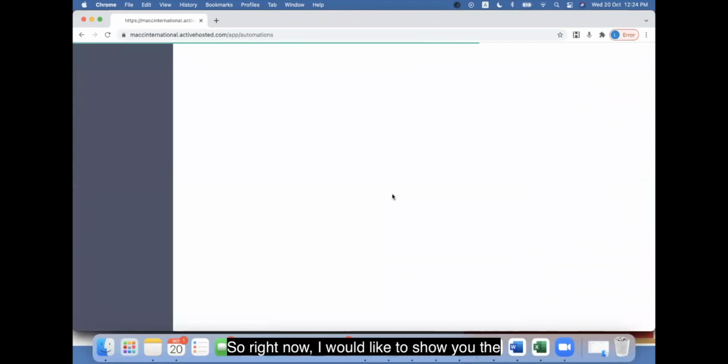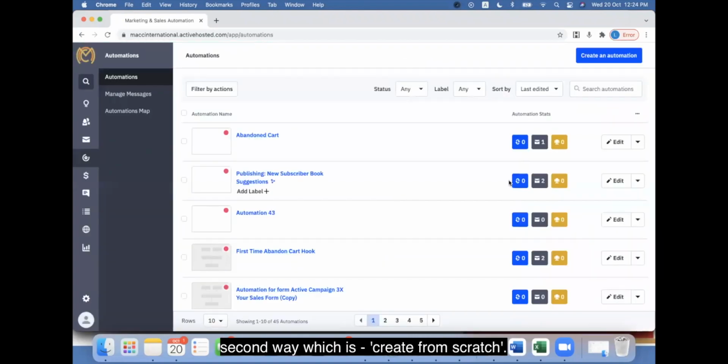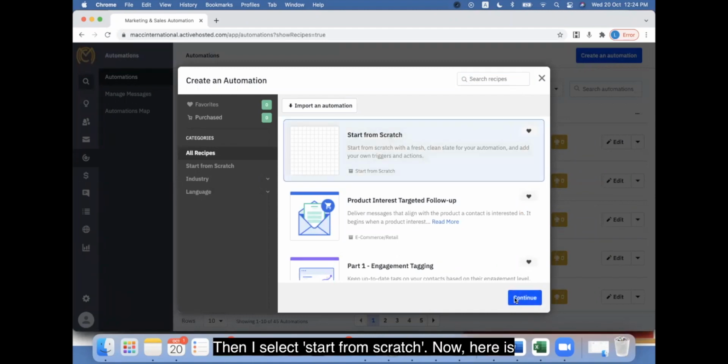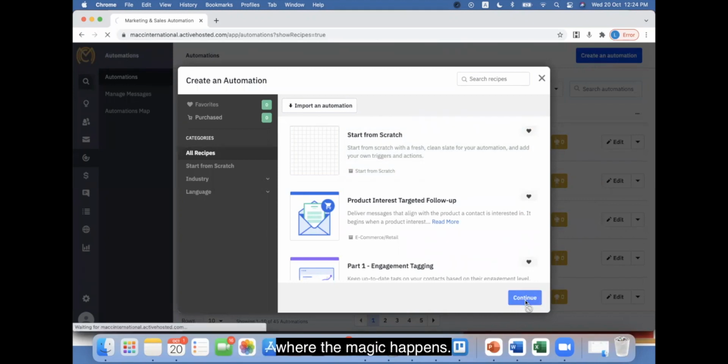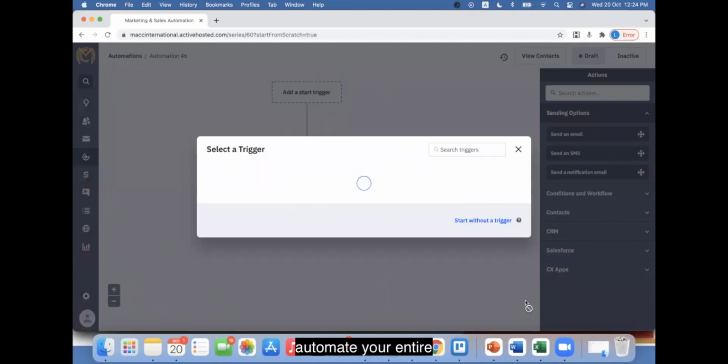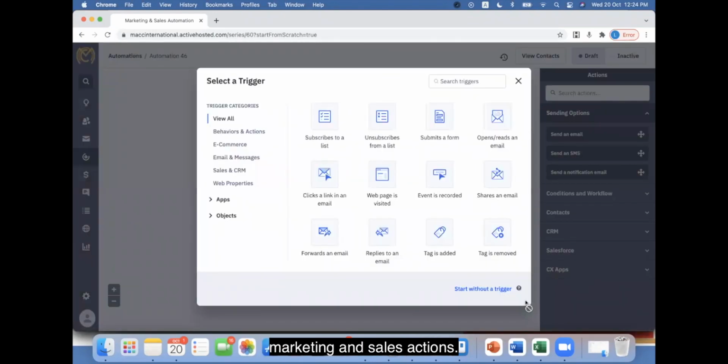Now I would like to show you the second way, which is create from scratch. Let me show you how it works. Again, I click on create an automation, then I select start from scratch. Here is where the magic happens. You can design anything that you can think of to automate your entire marketing and sales actions.